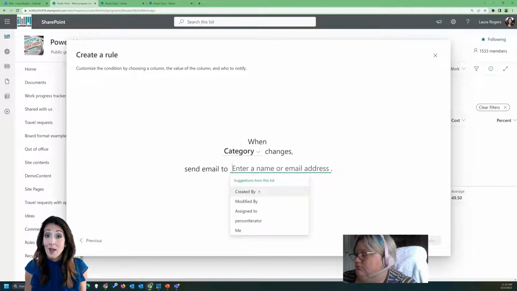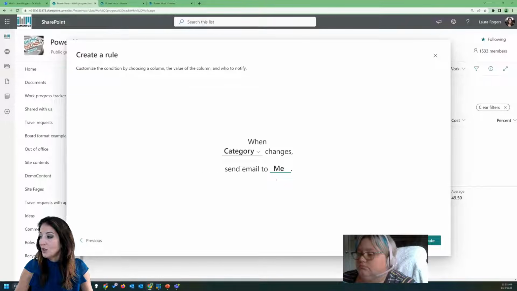It has created by whoever created the item and modified by whoever's the last person who changed it. And then you're also going to have any other person columns that have been created in that list listed here. So I have an assigned to column for this work progress. They're all assigned to somebody. And then I have a person iterator that looks like a column that I probably created in a previous demo trying to do something fancy. And then I can choose me here. So I'll just choose me.